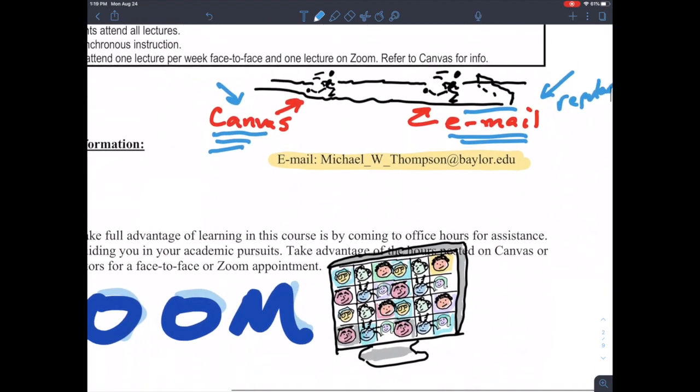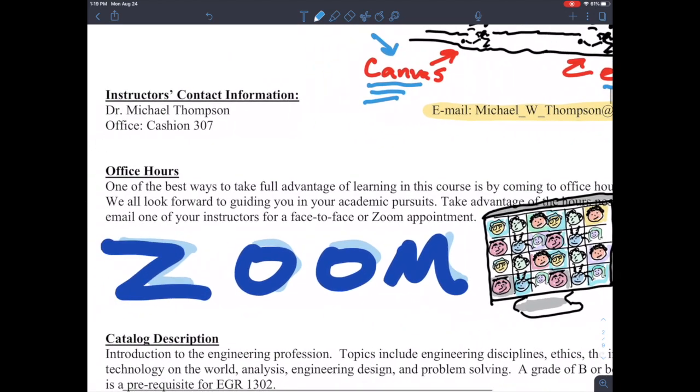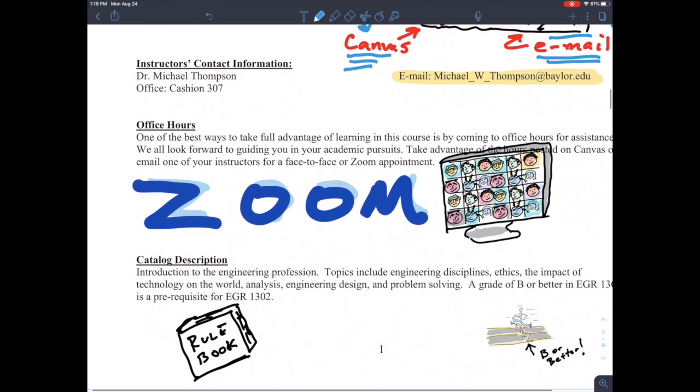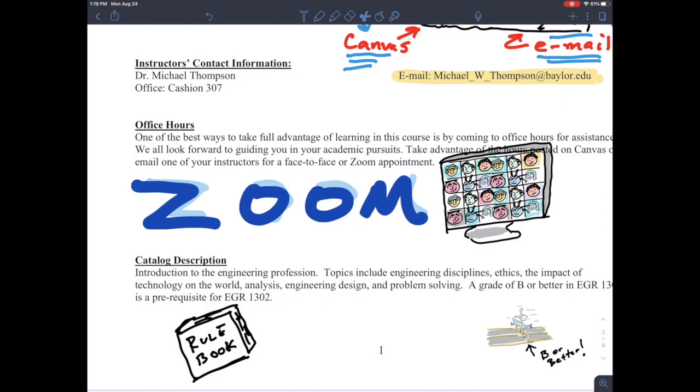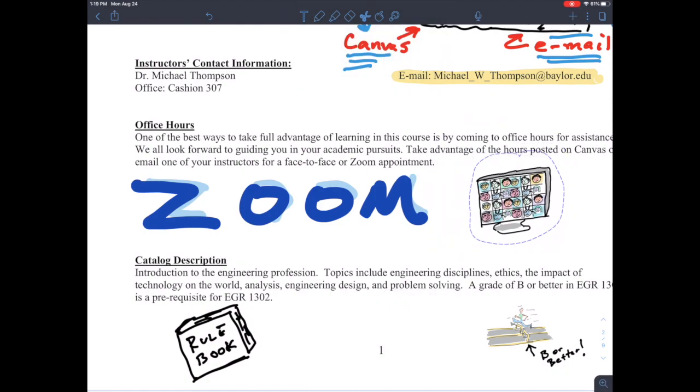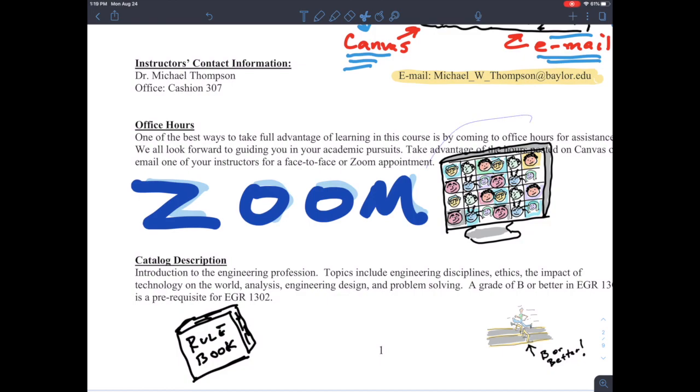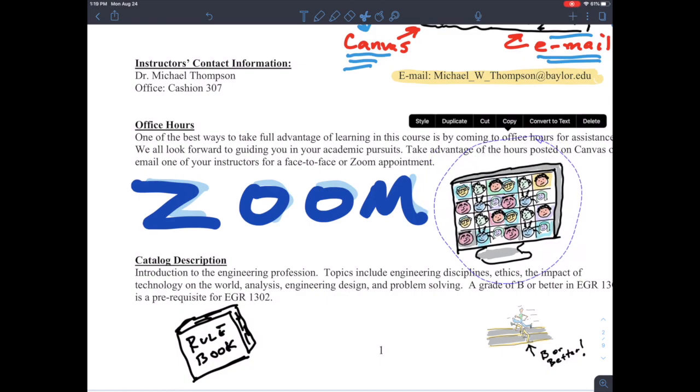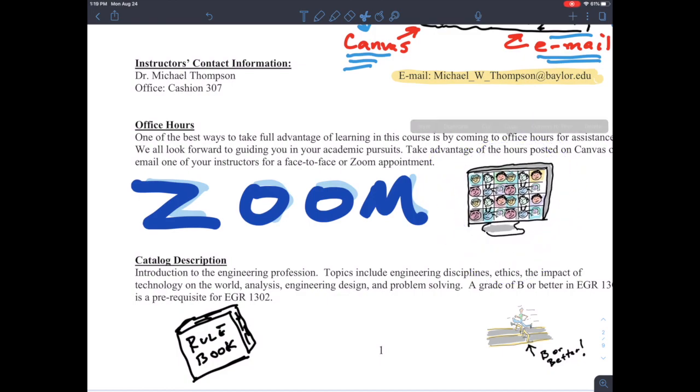Next up, we're going to have office hours. The best way to do office hours is going to be through Zoom. We're going to mainly meet through Zoom. And what I found is it's pretty convenient also to have office hours. What you'll do is you'll check Canvas for online office hours and you can just drop in at that point.